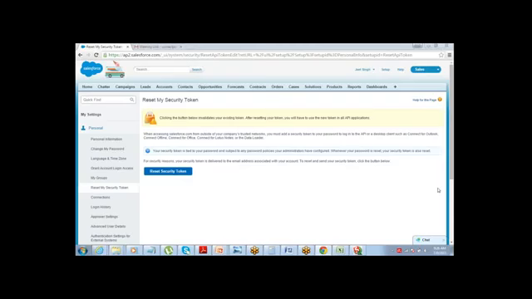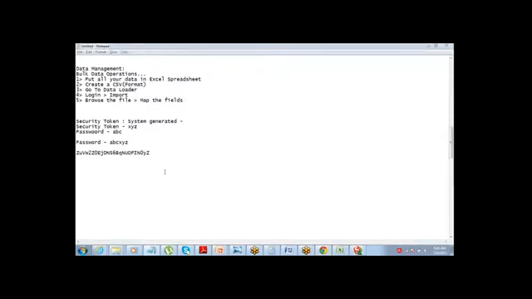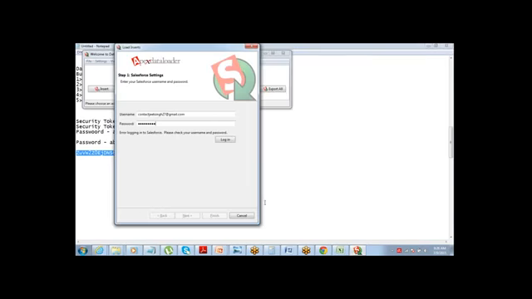It's a system generated security token. See, this is the security token that I have. It's an alphanumeric key. All I need to do is copy this and take it to my Data Loader, and here I paste it. Click login. Done, login completed successfully. Put your username, password, and after that paste the security token.